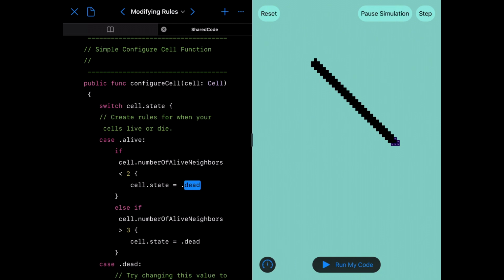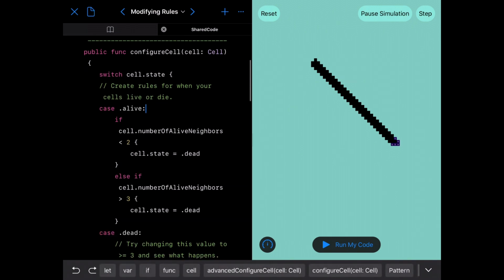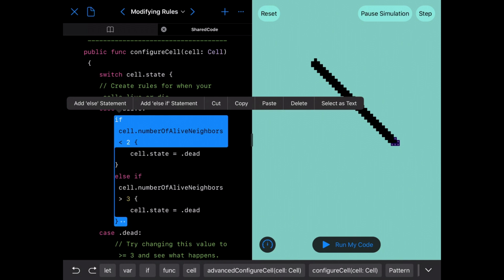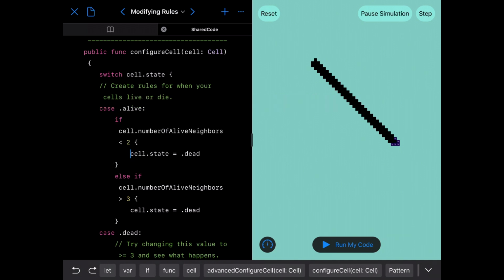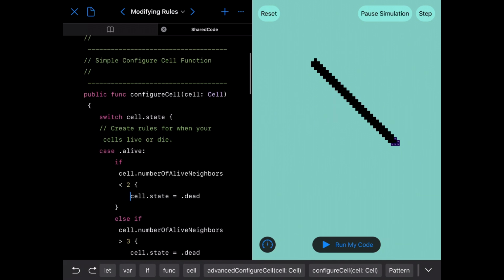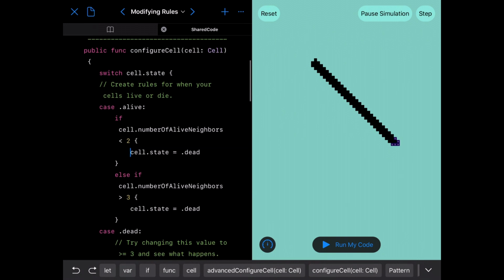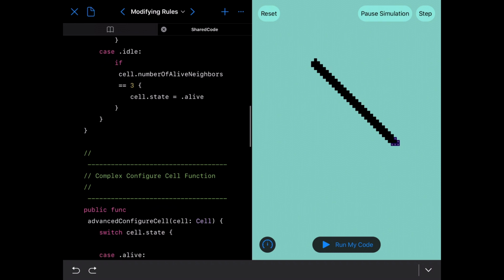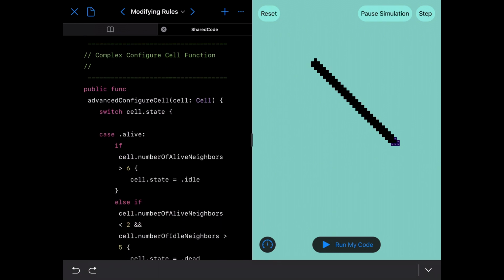In this function, we're going to keep the switch statement, and we're going to do something different depending on whether it's alive. One thing before we get too far along here, be careful. Inside this shared code, there are actually two functions. One is called configure cell. One down below it is called advanced configure cell.